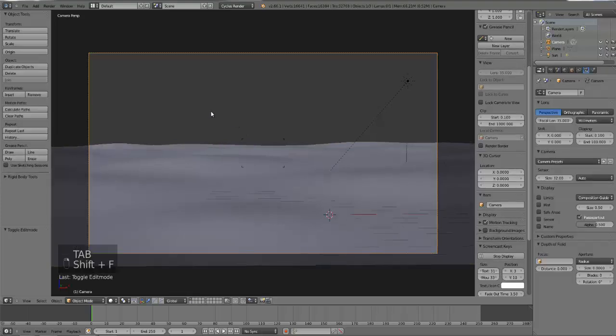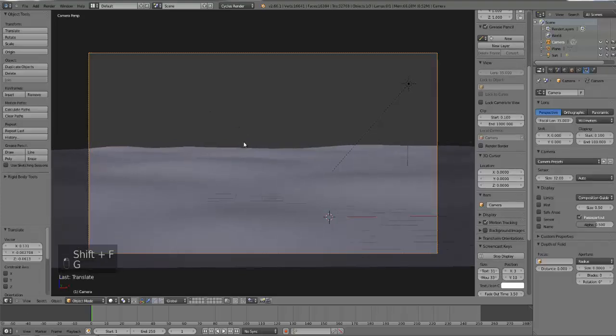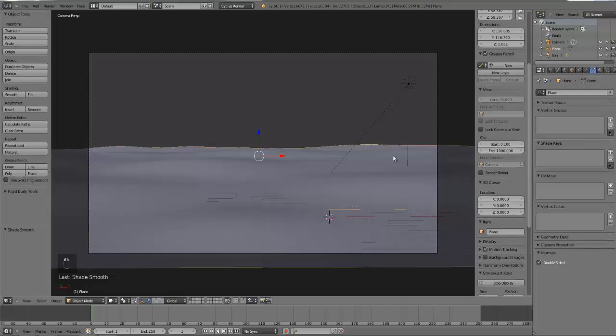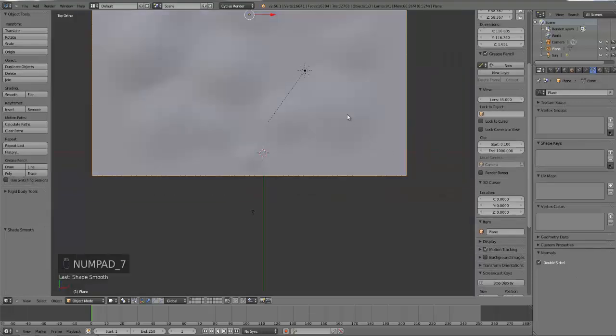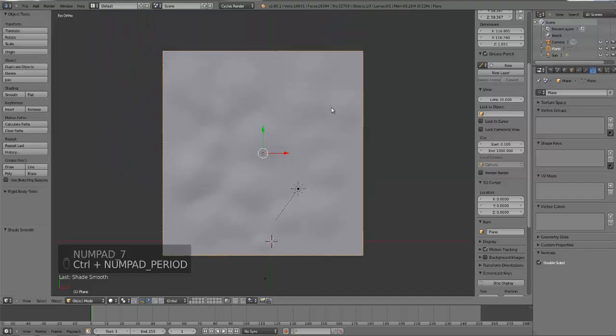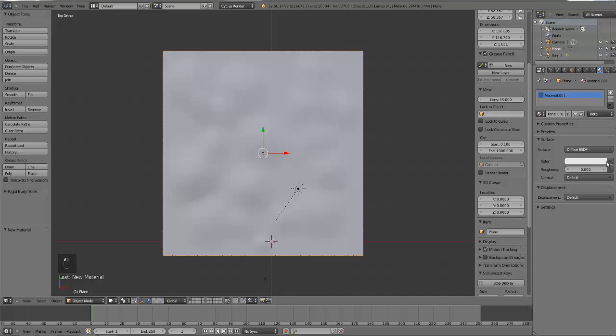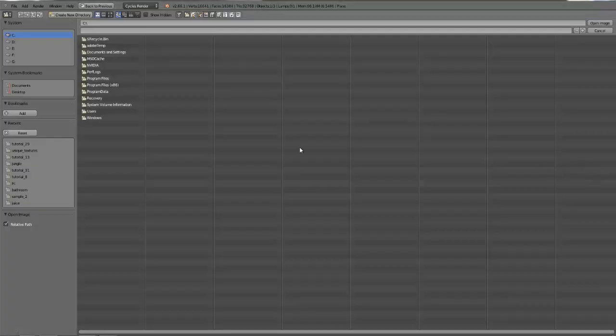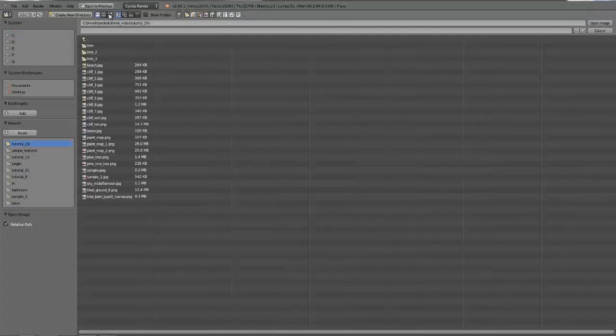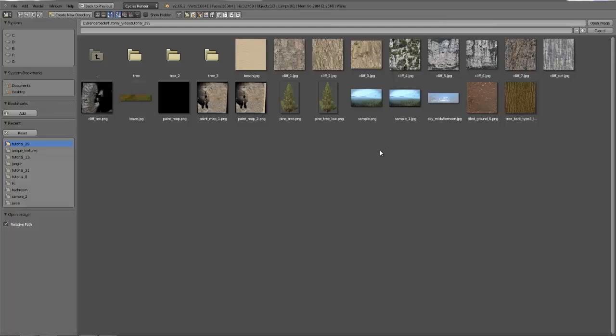So this is a nice starting point. I think I'm happy with it. We make that smooth, and the next thing to do is putting a texture on it. So this is our plane. We go to the material panel, new, image, and I found something in my texture library that looks really good for the ground.